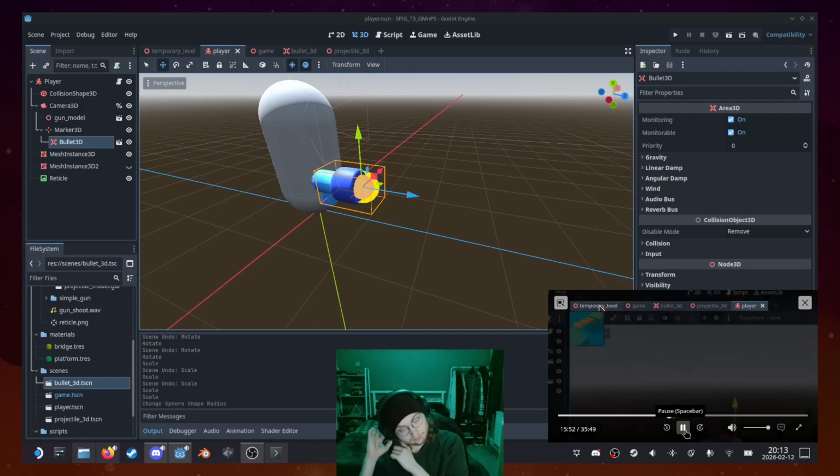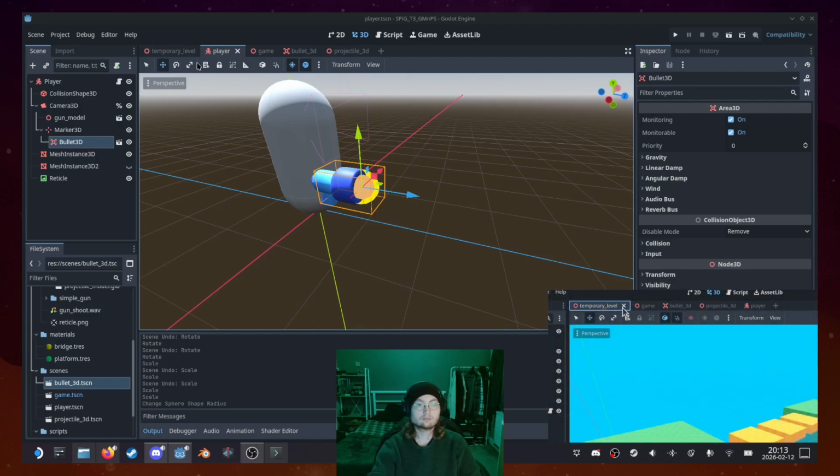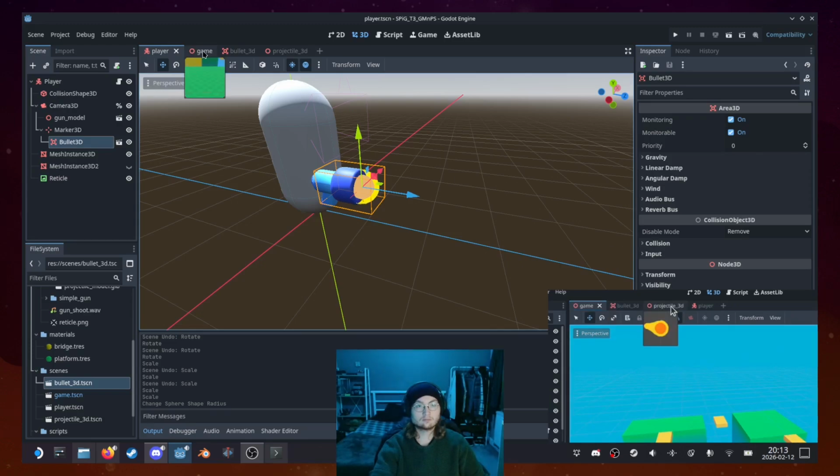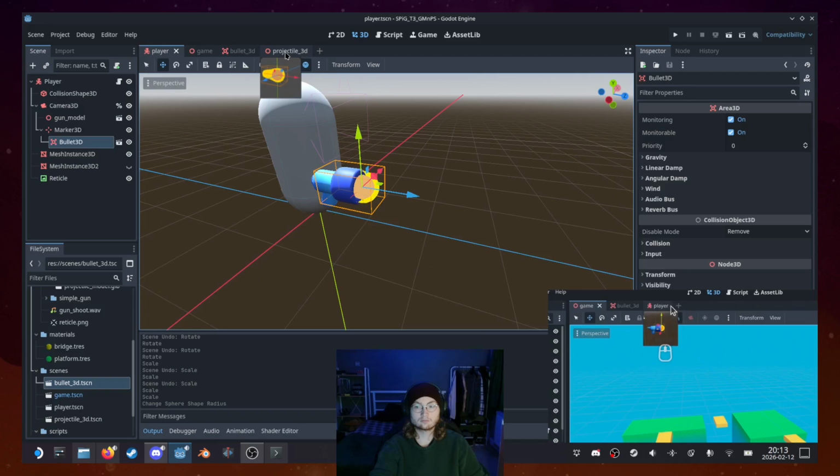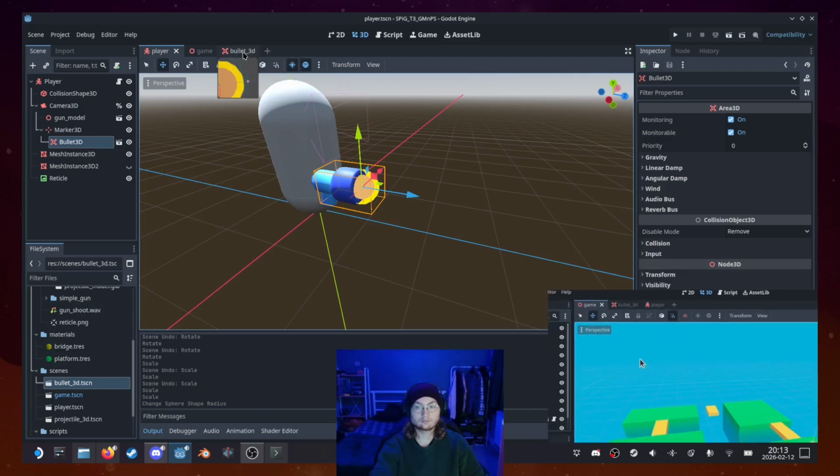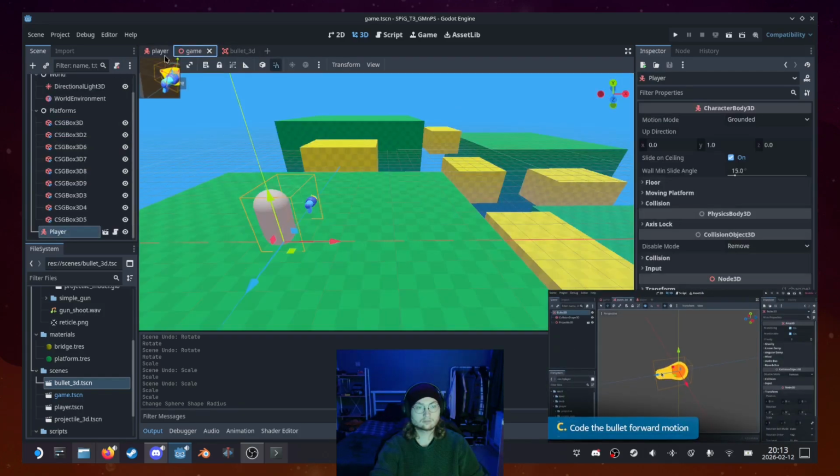Okay. Before we get coding, let's clean up some of the scene tabs that we have up there. To do that, you can click the tab that you want to close, revealing its close button, and then click the close button. You can also middle mouse click. For example, the projectile 3D tab, I'm going to middle mouse click, and it will close instantly.